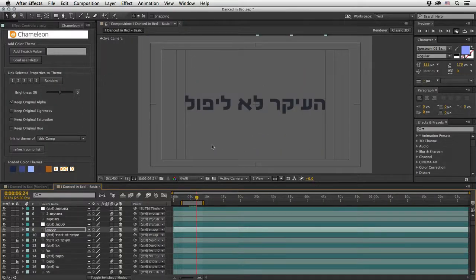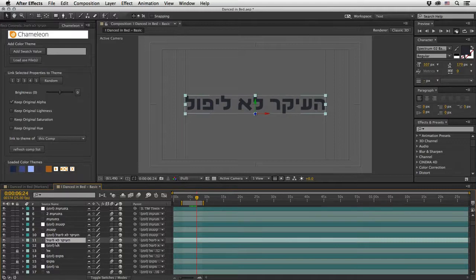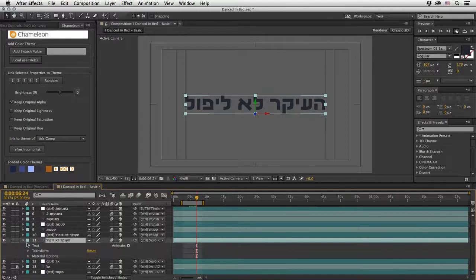Now let's work on this text. The meaning of this line is whatever you do, don't fall. So let's do just the opposite. Let's just make those letters fall apart. And I want to make them fall apart in a cascade style. So once again, I'm unlocking the text and open it.